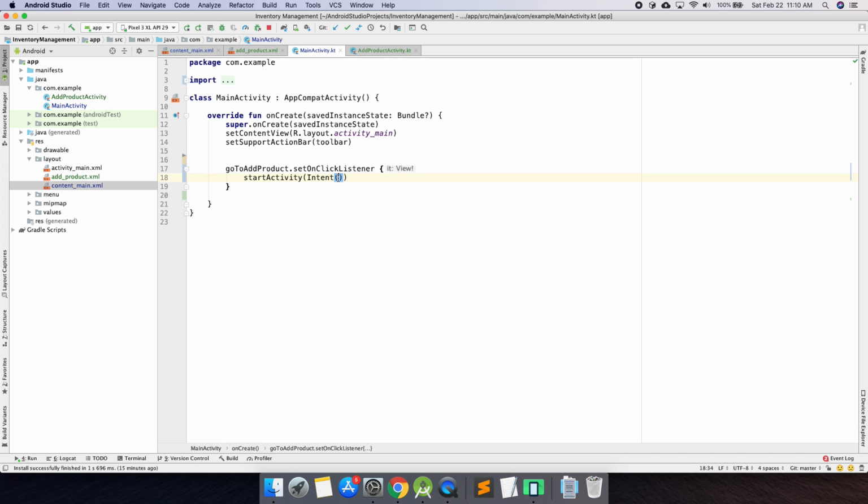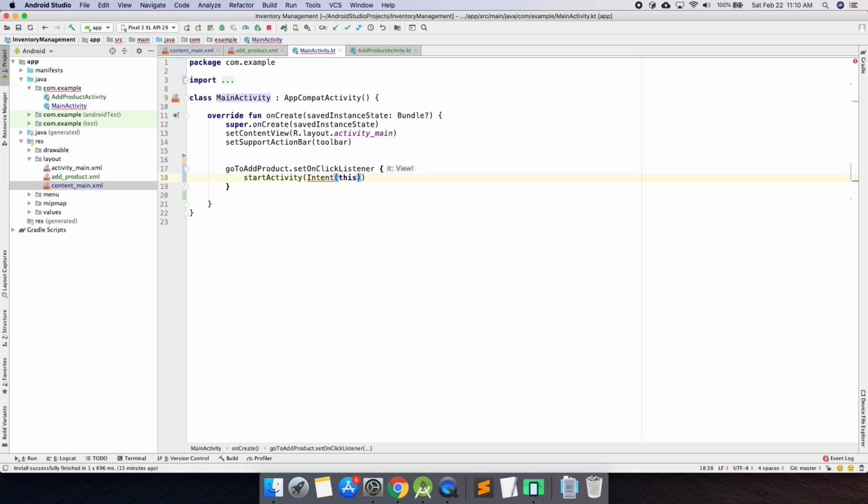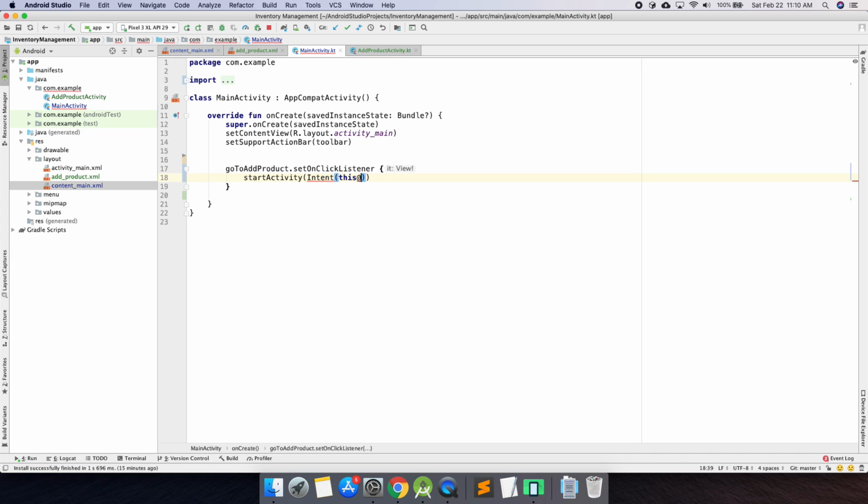So let's do this. Actually, what we need to do is, yeah, let's just do this. I think that's what we need to do. So this. Then put a comma, then do add.